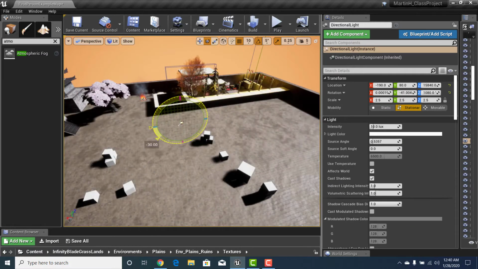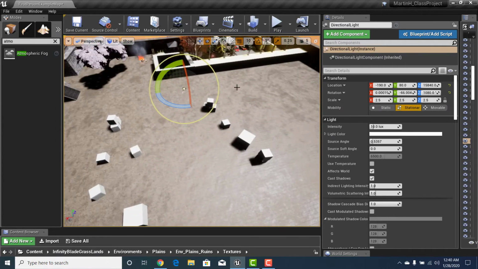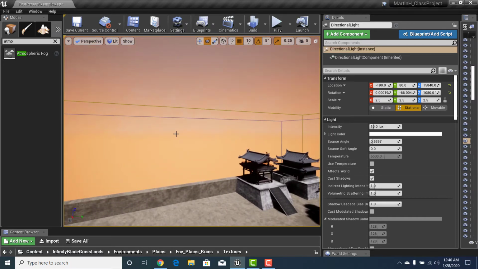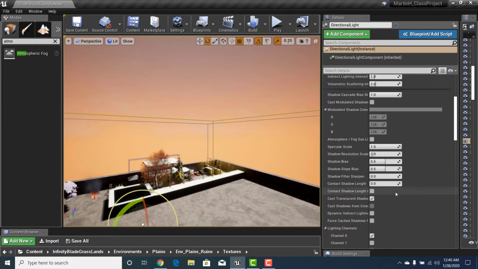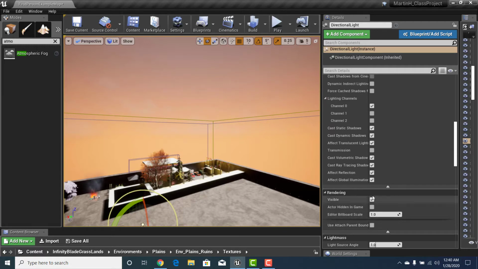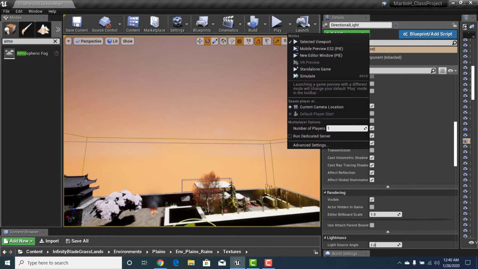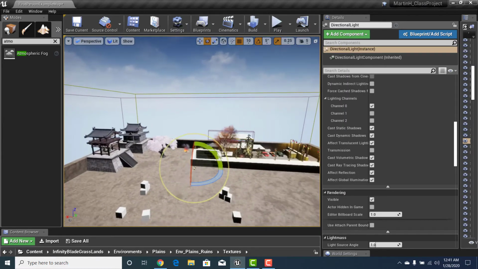So if I want it to be noon, I get the light of noon, and I get the shadows of noon. The only other thing is that I'm getting this weird effect in the background, which I believe is happening because... Let's see what happens if I rebuild the lights real quick. Build Lighting Only. There we go.